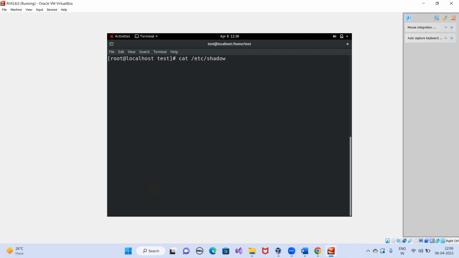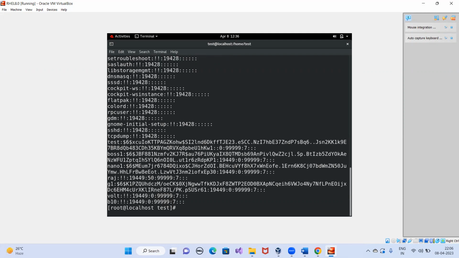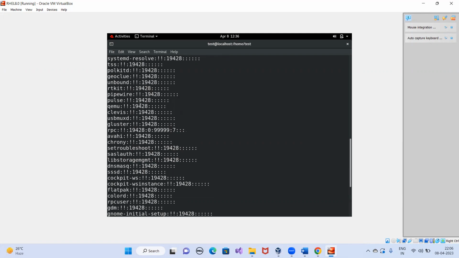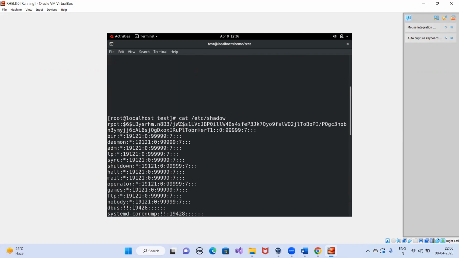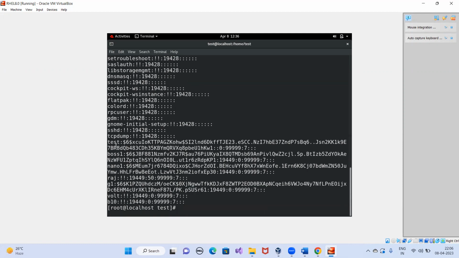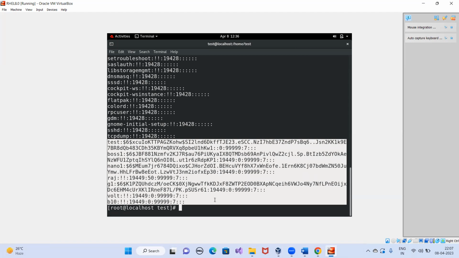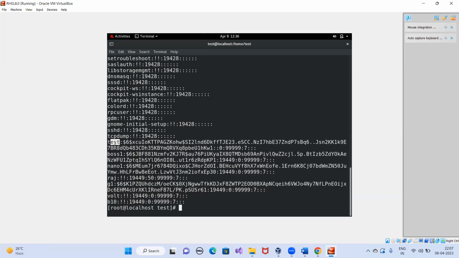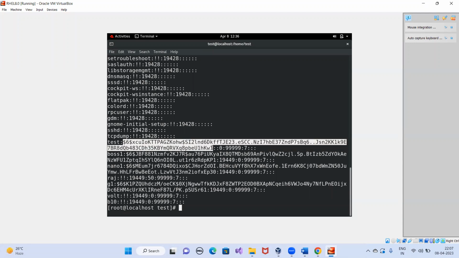If you remember, cat /etc/shadow, enter. Now, whatever user account I have in my system, whether it is root, whether it is system user, and whether it is local user, their password is available in the shadow. This is the password of test. See, test user has this password. It is a very long password. Actually, this is not the password. This is the encryption.